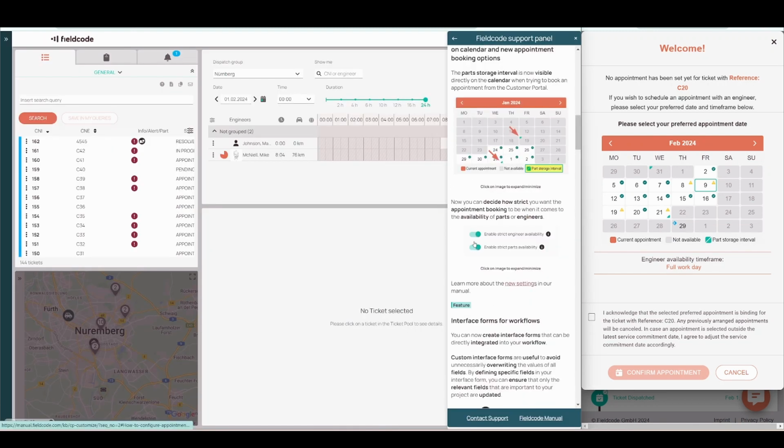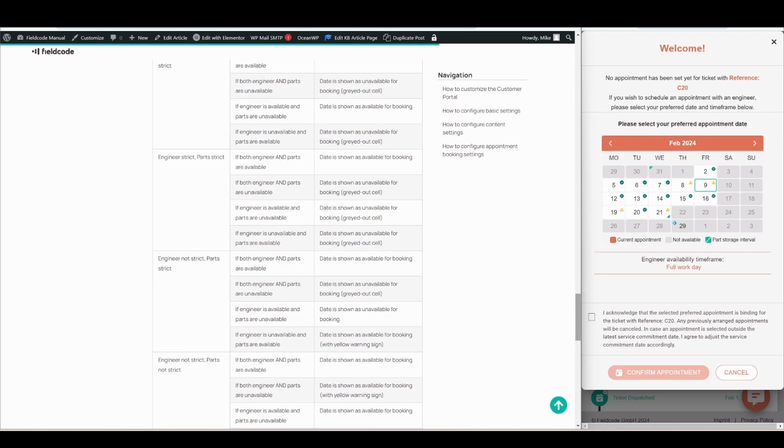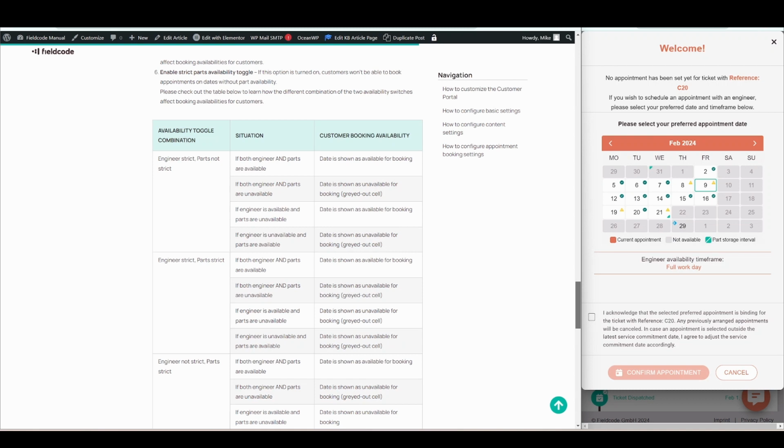So again, we have a nice chart here in the manual. If you make your way to the manual here, you can see a nice use case table on when it's off, when it's on, what's going to happen, what should happen, just for reference if you want to study that or just play with it like I did. I need to go back up here real quick.